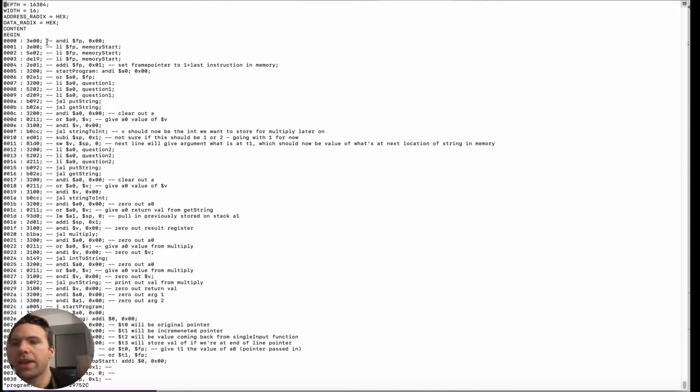And on the second, third, and fourth line, you will see our LI pseudo instruction that was loading the value stored by label memory start into the FP register. And LI, what that does is first it clears the register with an ANDI on 0, and then it loads the bottom two values with an ORI statement, and the top two values with a load upper immediate statement.